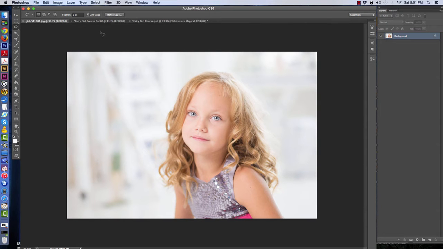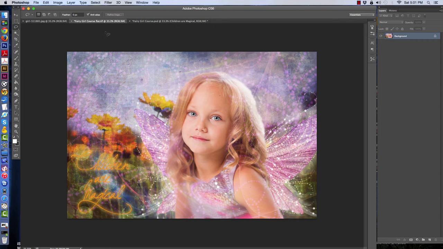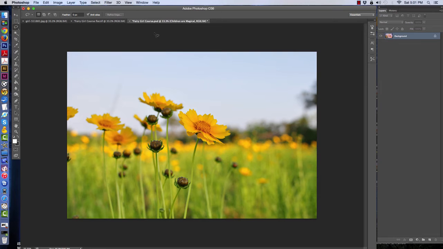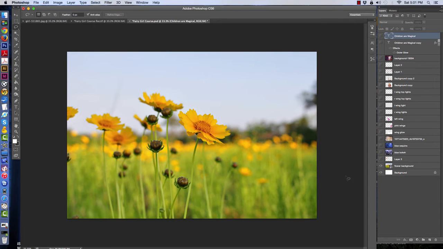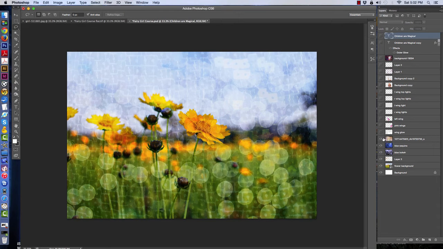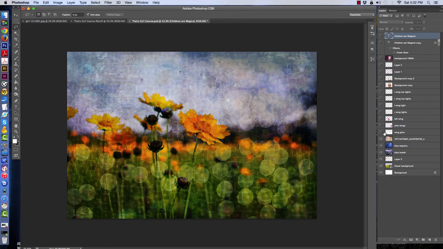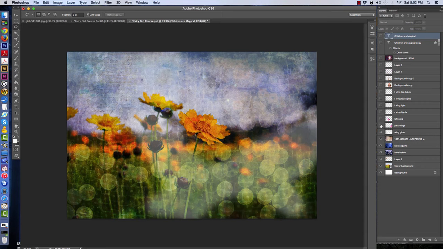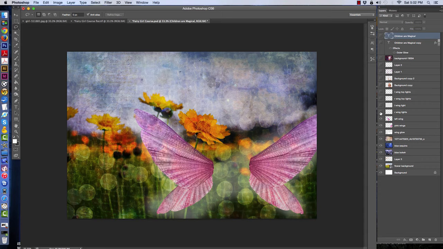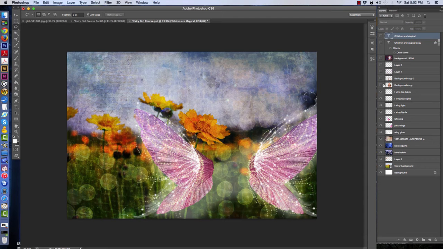In this course, we will be taking this image and turning this little girl into a fairy. Some of the things that we're going to be learning are how to place images, how to use textures to change the overall feel of the image. We'll be creating some fairy wings and different brush effects that will help create a glowing magical effect.